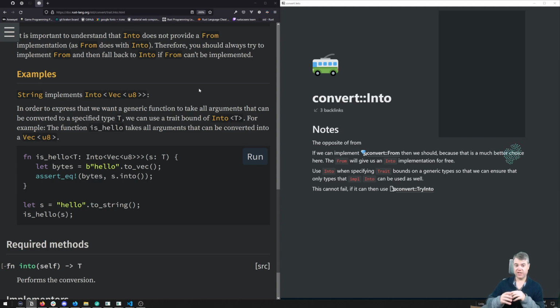In order to express they want a generic function to take all arguments that can be converted to a specific type T, we can use a trait bound of Into T. For example, this function is_hello takes all arguments that can be converted into a Vec u8. Oh, okay. So that feels like it's less of implementing into than for that case. You're just using the trait into as a bounds checker to say, hey, can this thing be turned into a Vec u8?